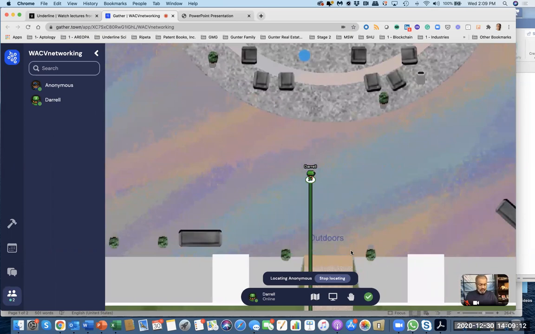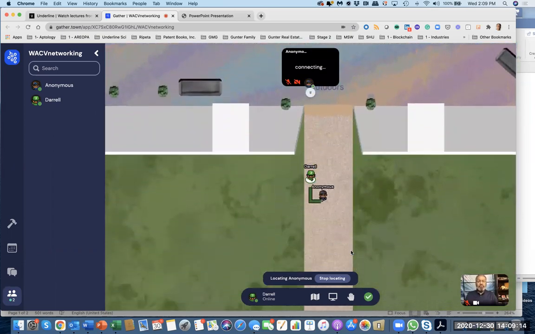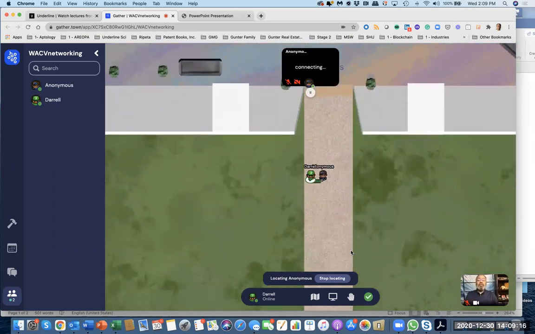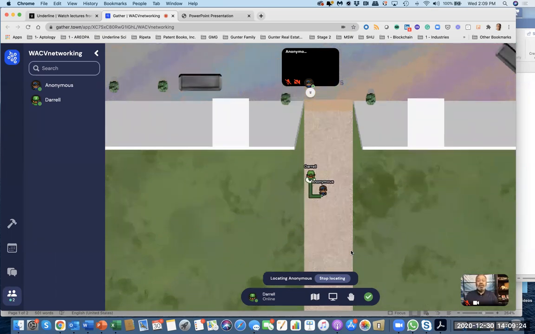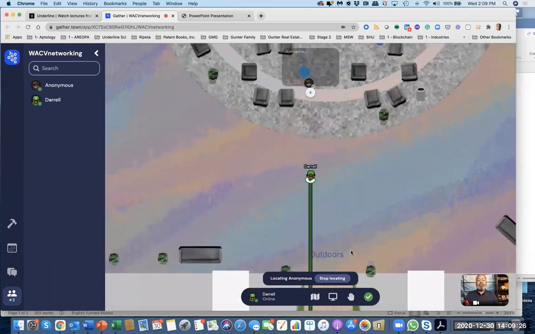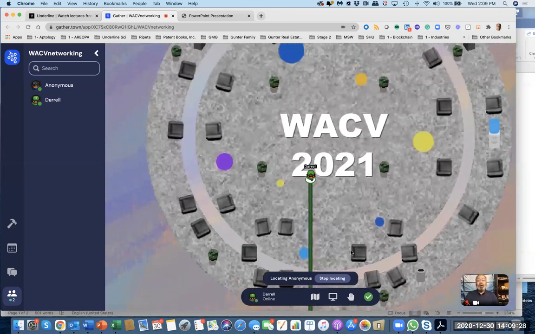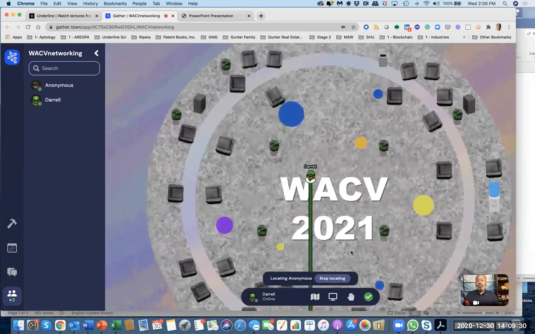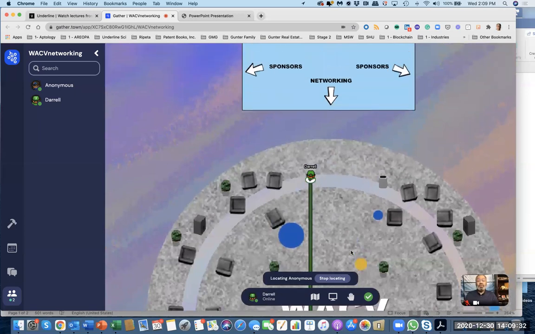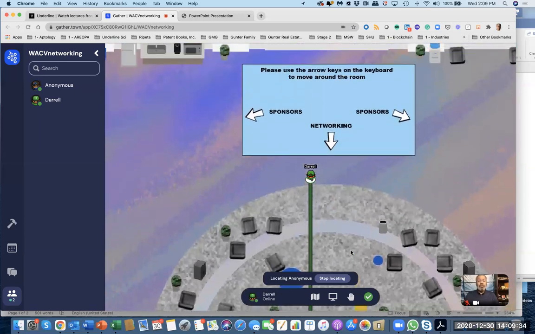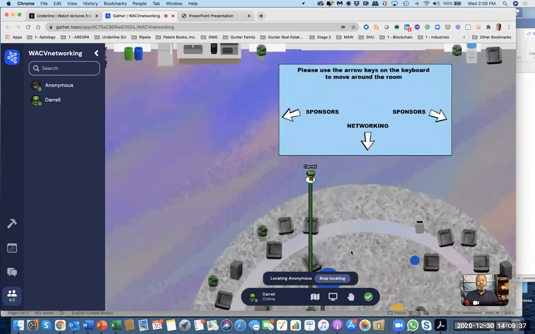They're outdoors, as you can see. Boy, there they are. So now their video bubble should come up. If they were to show the video, I would be able to have a live video chat with them, which is very nice. So I'm going to move away from them and show you, here is the general lounge for WACV, which is very nice. You see here, we have sponsors to the left.